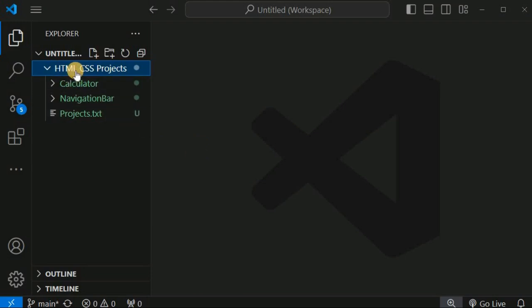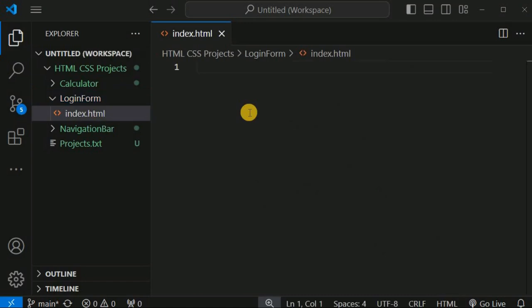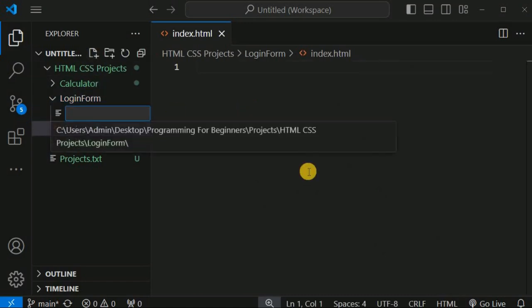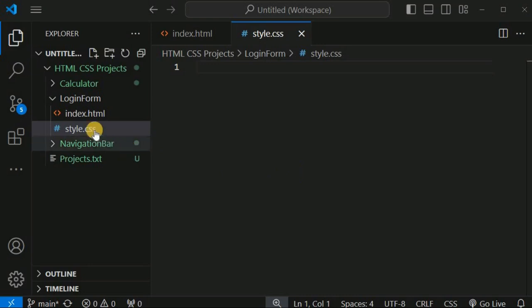So guys, over here let us create the login form folder in this case. So simply we are going to create another folder over here inside the HTML CSS projects. And then guys, apart from this, inside this login form folder we are going to create two files, that is the index.html file and the other file in order to handle the CSS properties. So we will have style.css file as the external CSS file over here.